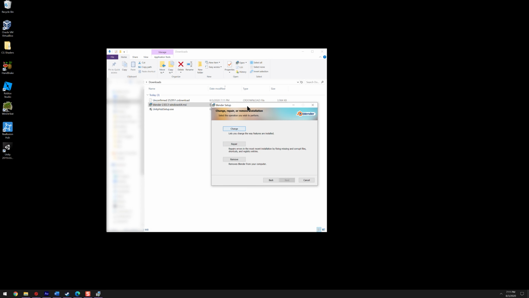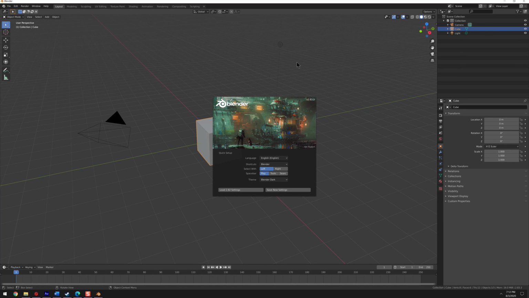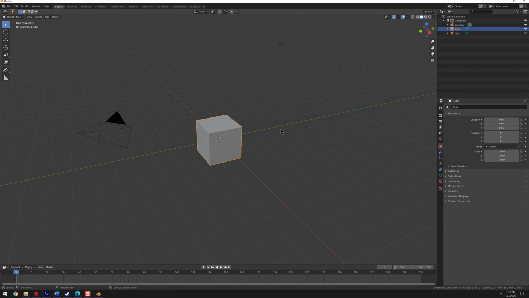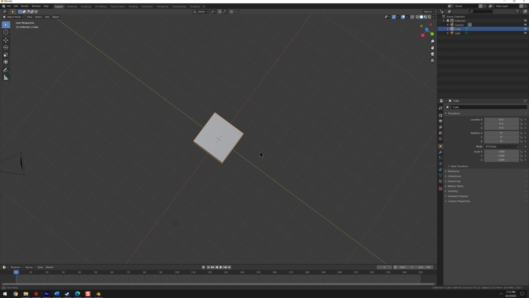As soon as Blender is finished downloading, go ahead and open it. Hit Next. And because I already have a version of Blender installed, it's asking if I want to change, repair, or remove. You'll probably just need to install it. Now go ahead and open up Blender and make sure everything loads properly. You can click on the splash screen, and if you use the middle mouse button, you can scroll around.